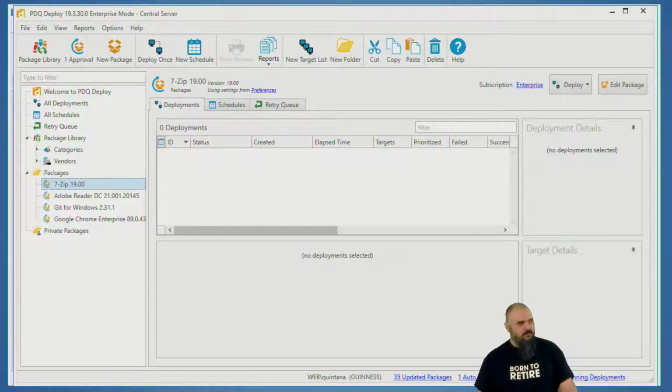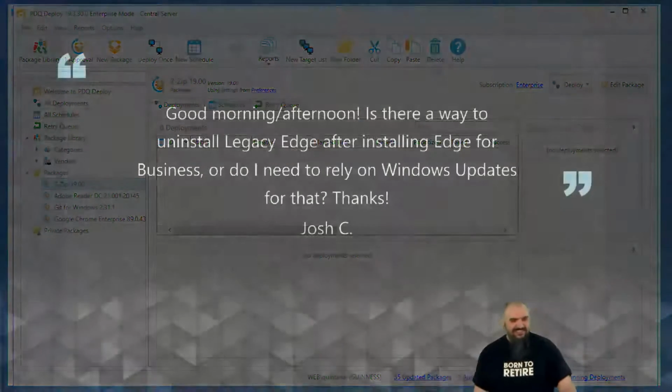Is that a Jordan point? That's a Jordan point. Hey, I got one. All right, next one.